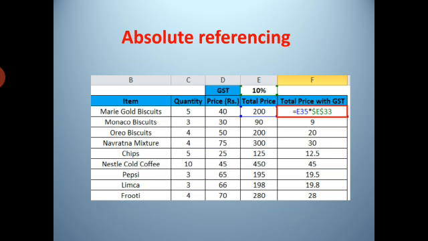Absolute referencing. An absolute reference in Excel refers to a reference that is constant so that rows and columns do not change when copied. It contains a dollar sign in the row or column coordinate or both. For example, $C$12, $D$5.